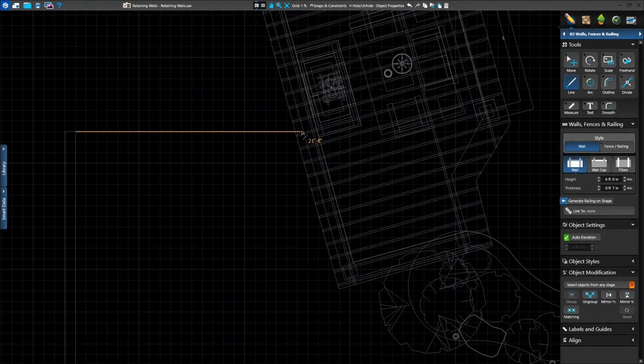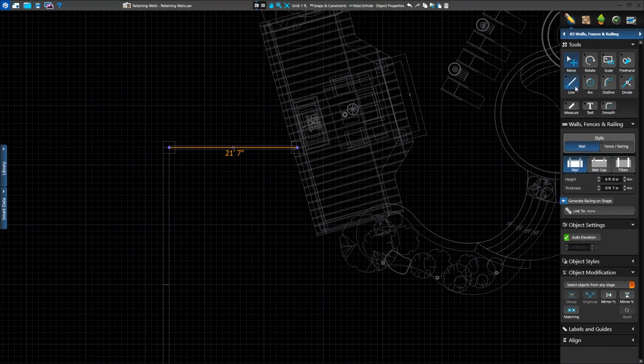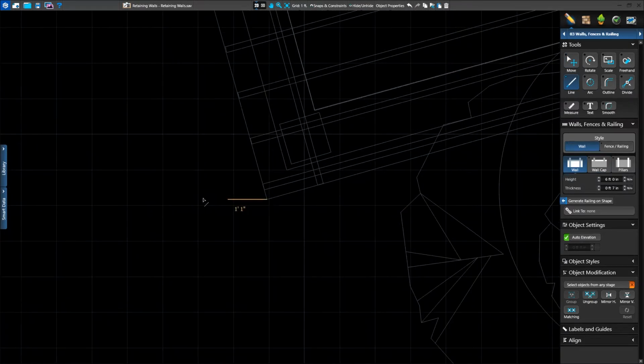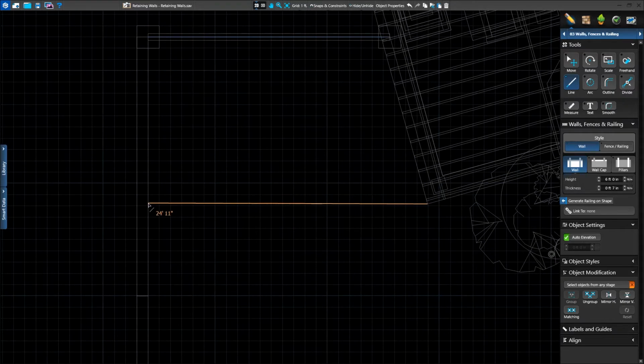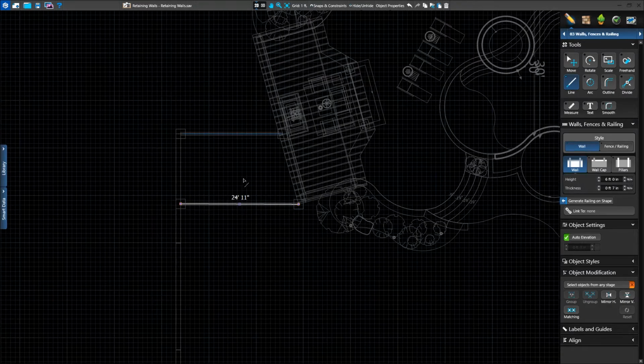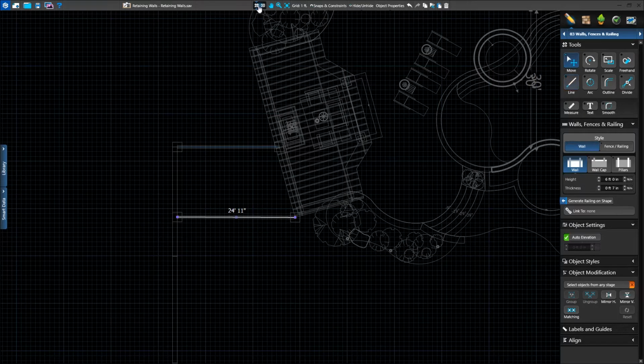With the line tool, we'll connect our existing wall over to our hardscape. We'll make sure the wall option is selected. We'll draw a second retaining wall at the bottom of the slope. When we're done, we'll go to 3D.